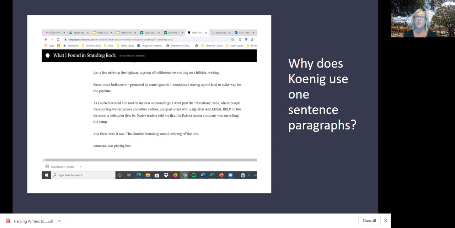These details prepare you for what comes next. And that's why it's important to pay attention to the details. Ask yourself, why are they there? What is Koenig doing? Now he follows this up with several single sentence paragraphs.